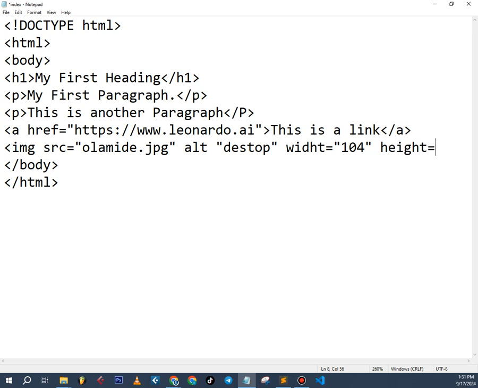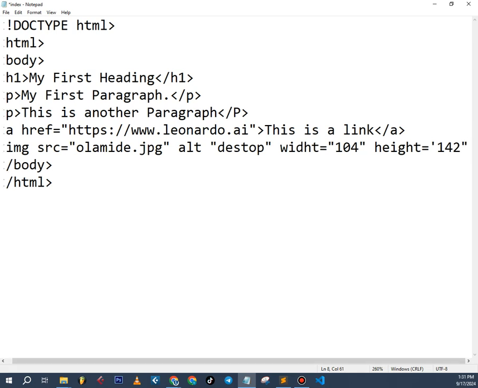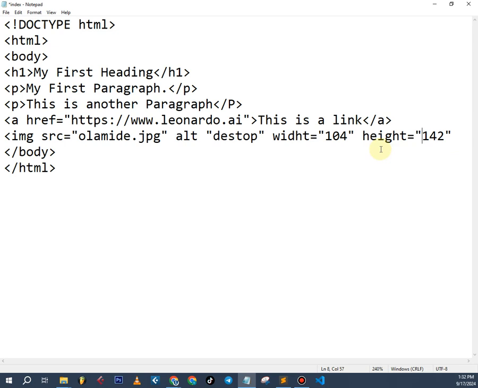Then you bring the equal sign and you quote. Then you bring 142. Okay, so you quote. You bring the quotation mark, the double quotation mark. Now, from here, we are going to close it. All right.